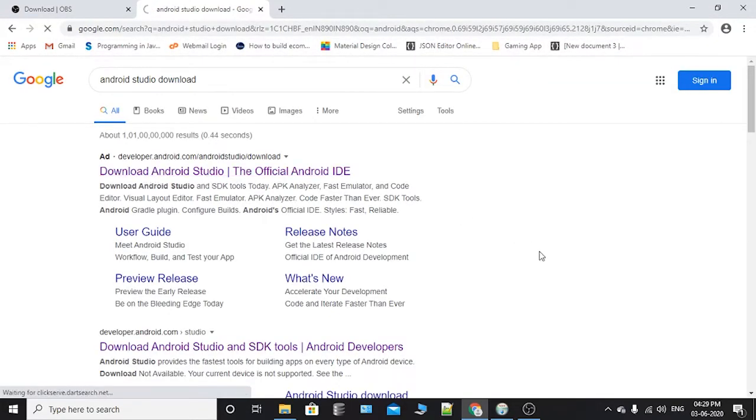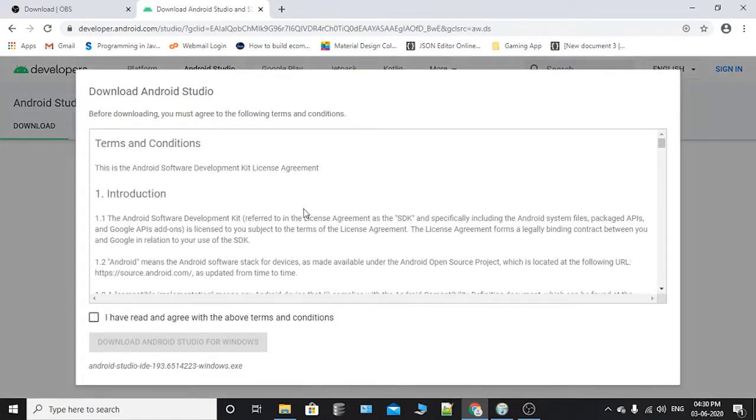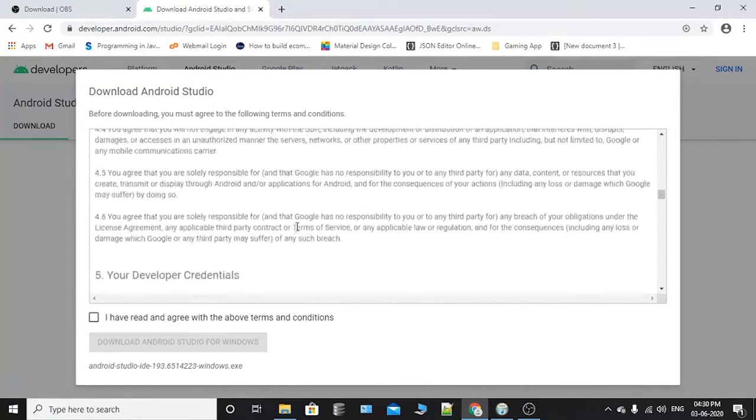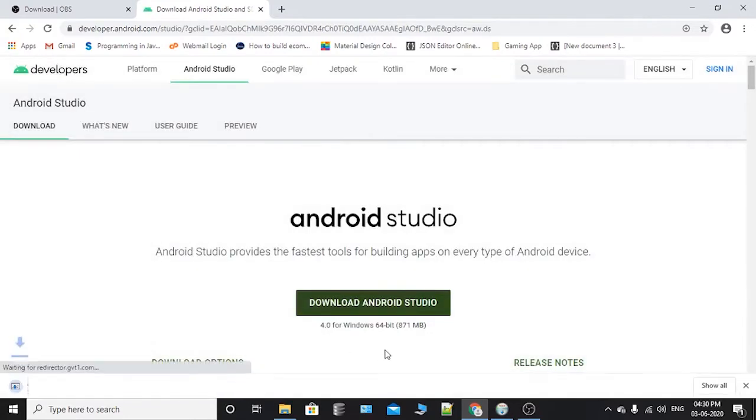Go inside any link and you will get download button here. Just click on this. You will get a list of terms and conditions. Please go through it, and once you are done, please click on the checkbox and click on download. It will take some time. Please be patient.